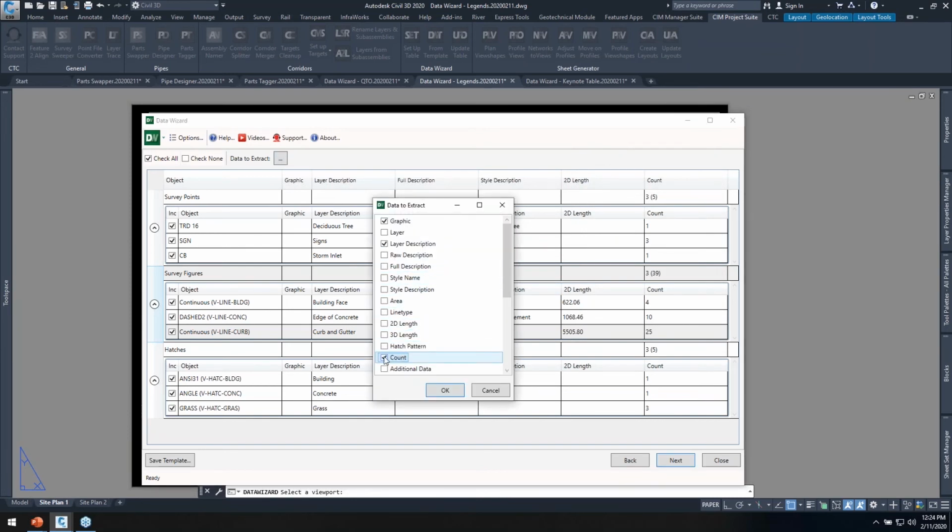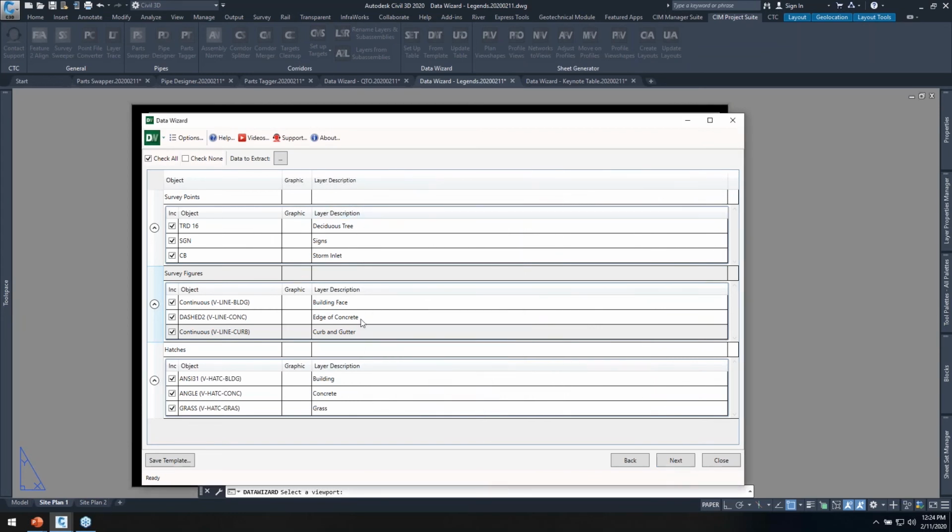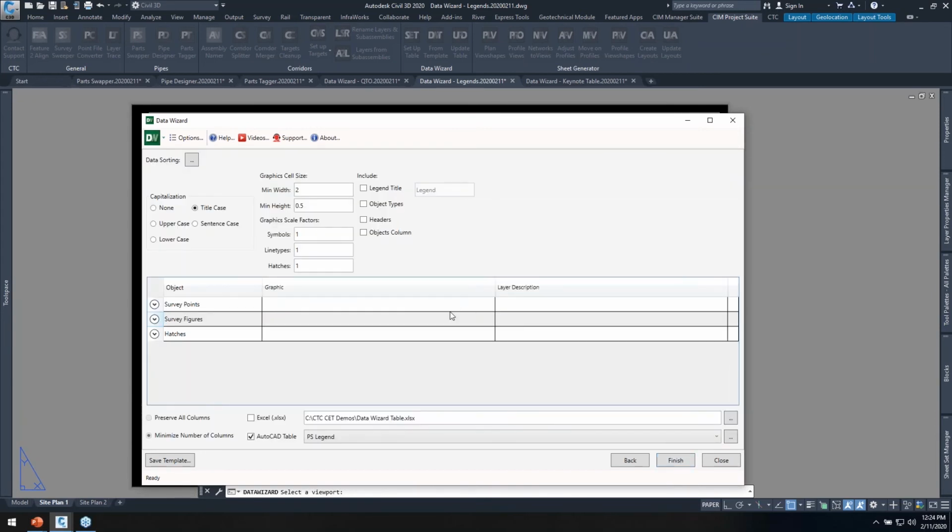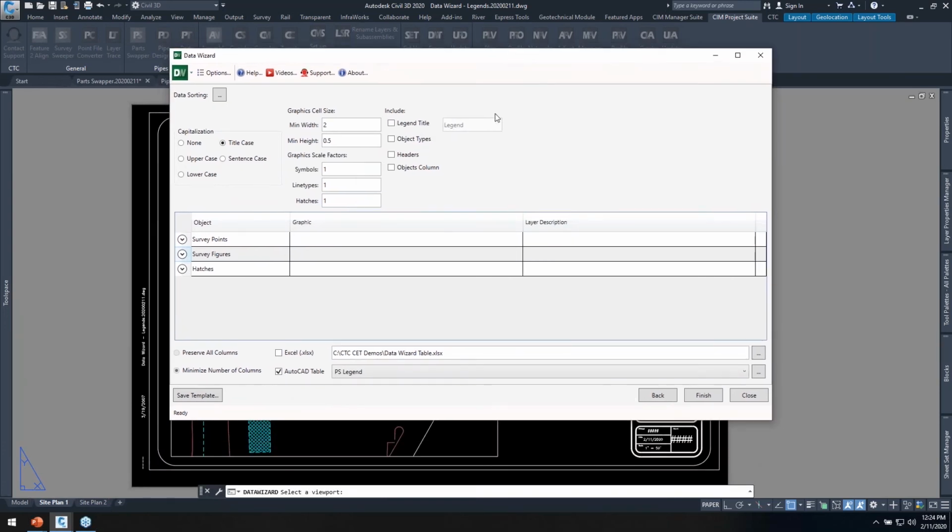So I missed that there, hit the wrong button. Hit OK to that. So just the layer description and then the graphic will show up. Going to the next screen here. These are my formatting options. Now these don't matter as much when you're going to Excel because we're just writing that data out. But if I'm creating a table right in the drawing here, now I start to care about the cell size, things like that. Do I need additional scale factors on my symbols, line types, or hatches?